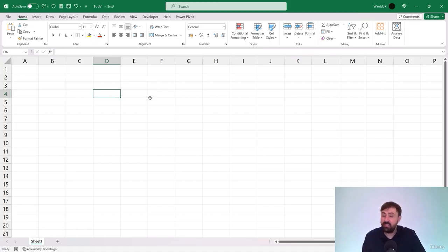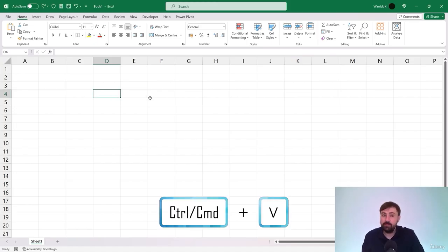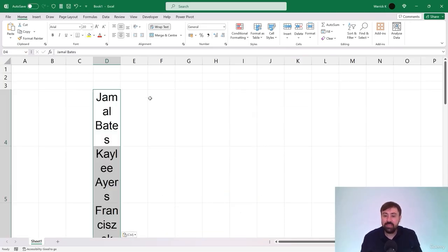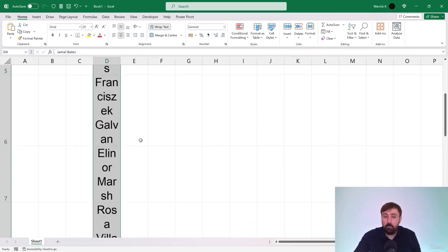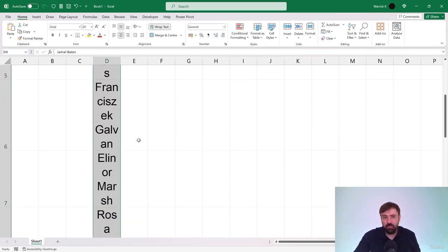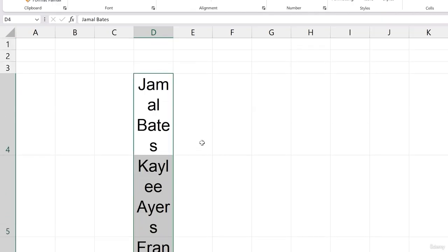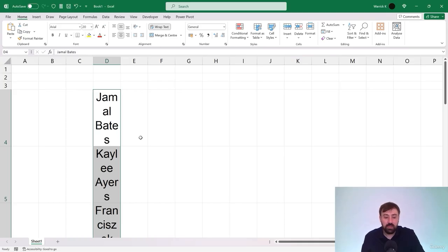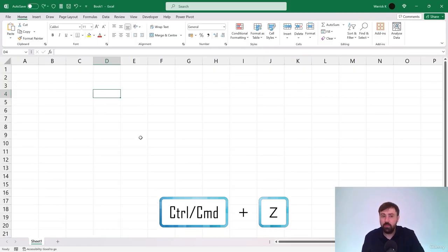At this point, I'm going to use the keyboard shortcut Control-V to paste, or you can click on paste up here, but I'll use the keyboard shortcut. And as you can see, the names have pasted into Excel, but they've pasted in kind of a funny way. What's happened here is the formatting from the website has been pasted into Excel itself, and this doesn't look very good. So I'm going to just undo my actions there once.